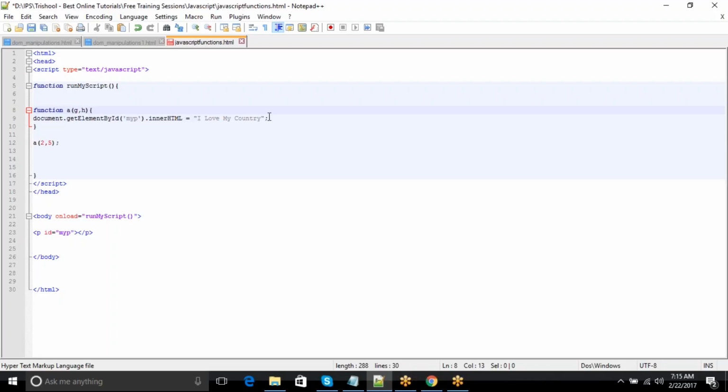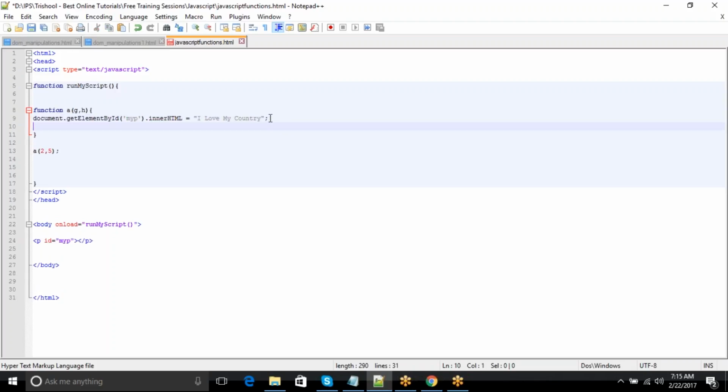Now I have 2 comma 5. Now I say, I have whatever my innerHTML has: I love my country, and I can say here plus G. See, I'm concatenating the text. This is a string plus variable plus, I'll say 3 and 1, 3 colors, plus H plus, concatenating H. Oh, H is already 3 colors, 1 chakra.